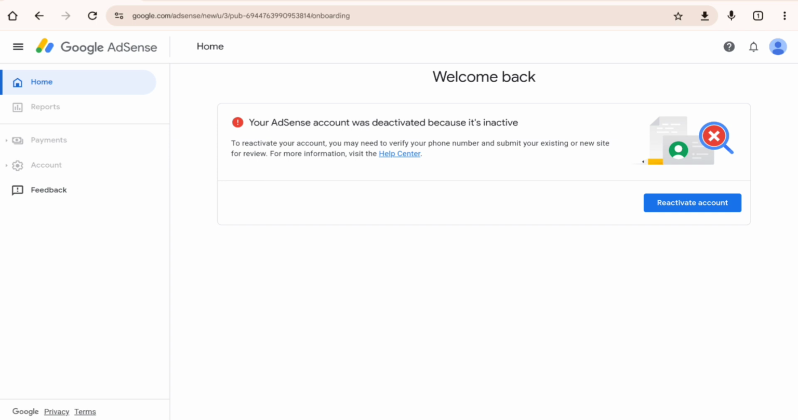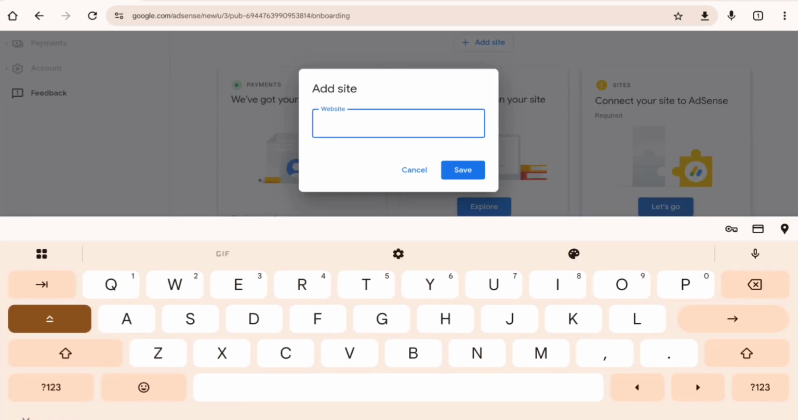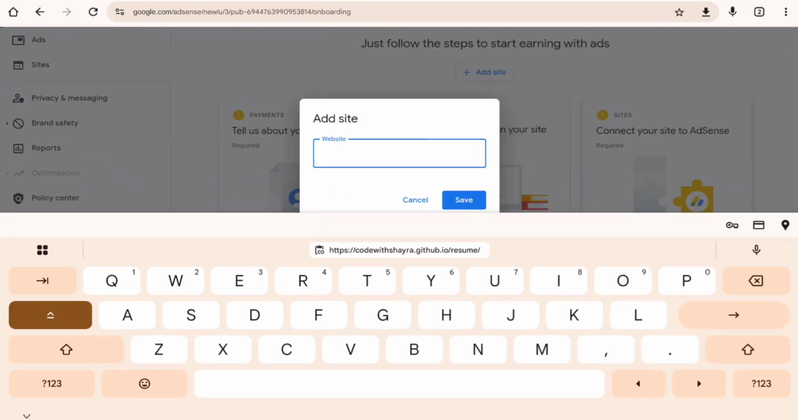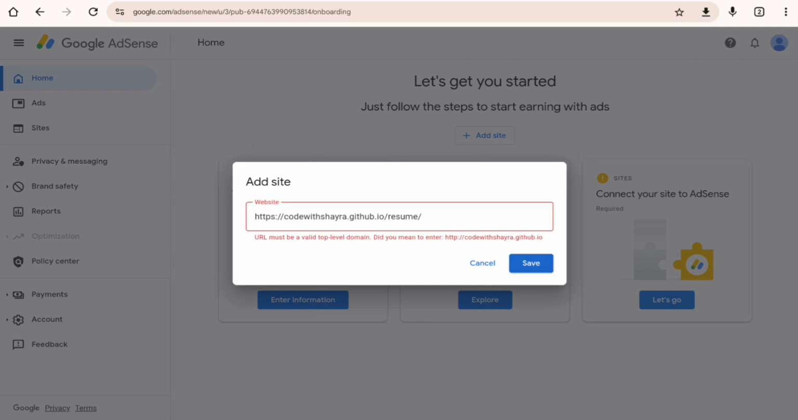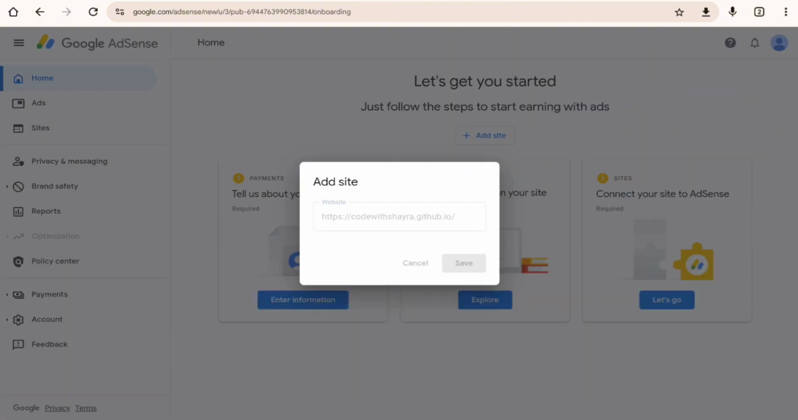And to be able to reactivate it, I'll need to verify my phone number and submit my existing website. So in here, I just need to set up my website into Google AdSense. Click on that Let's Go button. In this section, you'll need to paste the link to your website. So make sure that this website link is on top domain level, which means that you need to remove the subdomain under your link and click on that Save button.